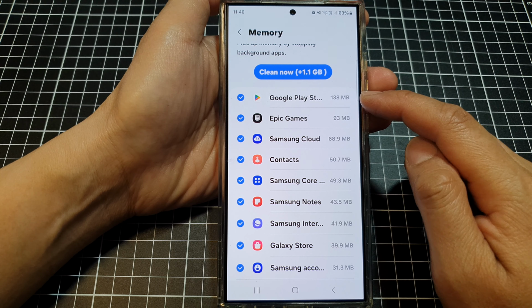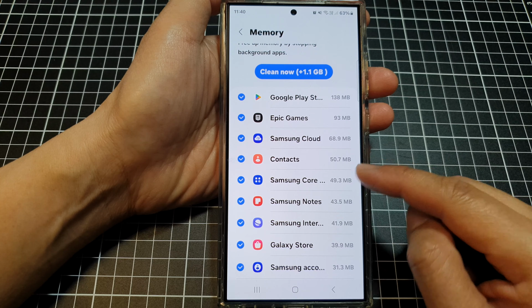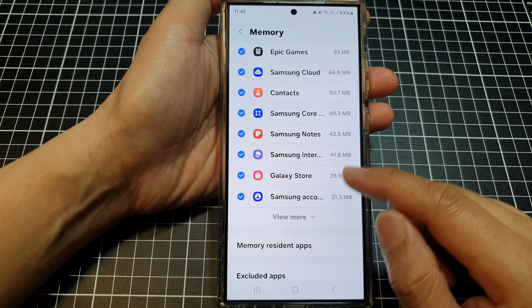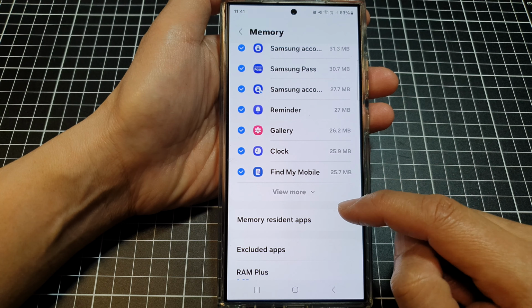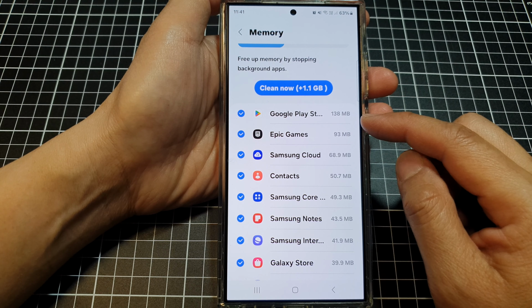At the top here is Google Play Store. Then we have Epic Games, Samsung Cloud, and so on. To view more apps, tap on the view more button and that will display more apps in the list. And these are all the apps running on your device.